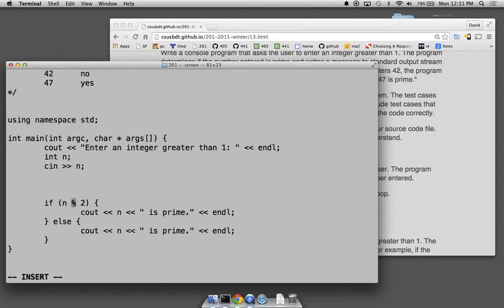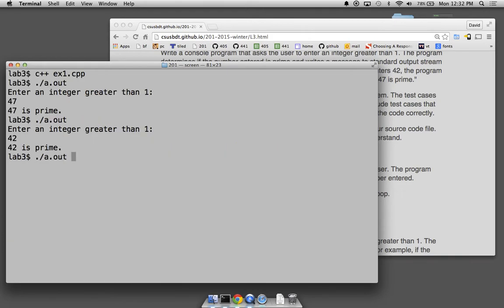Does everyone know this operator here? This is a remainder operator. Take n, divide by 2, and then produce the remainder. And the remainder is 0. So if we divide by 2 and we get a 0 remainder, then it's not prime. Then n is not prime. Otherwise, say it is prime. That's our first guess at what it should do.